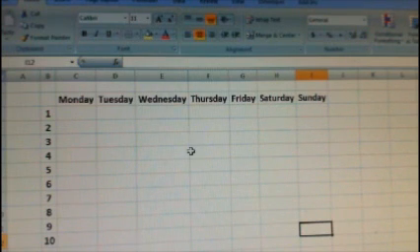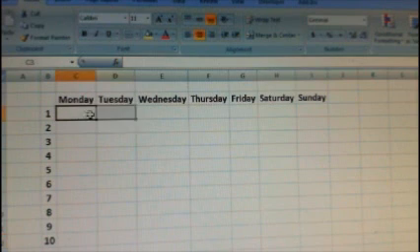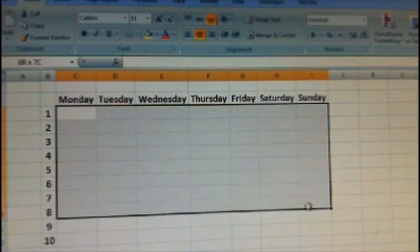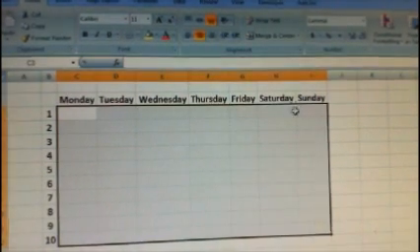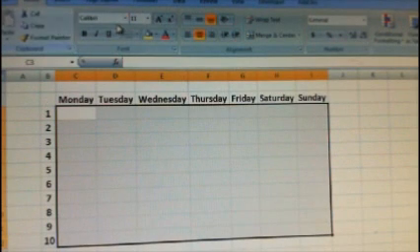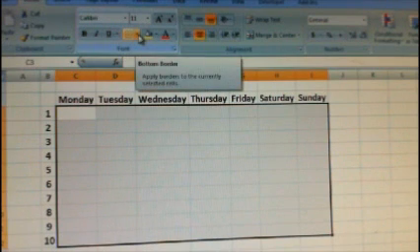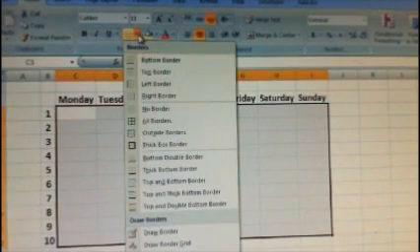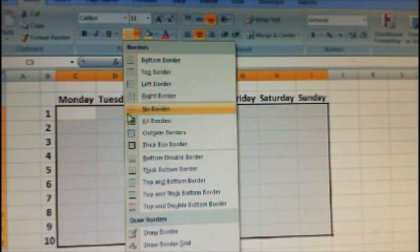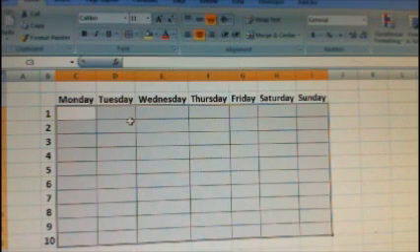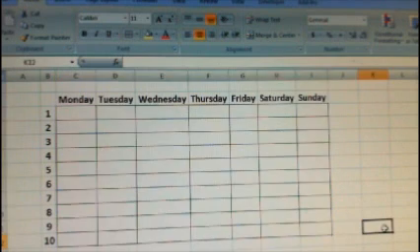Okay, now what we're going to do is, inside this data box, I want some lines. So we highlight inside, go up here to the border button. That's a shortcut. I like doing everything with the mouse, very easy and simple. And we're going to put all borders in there.